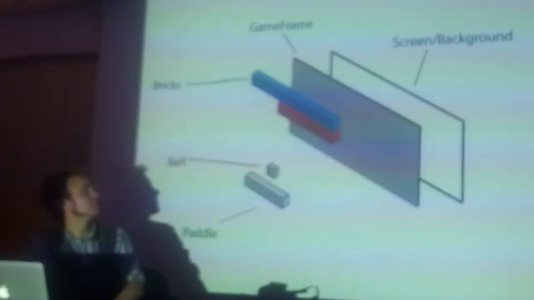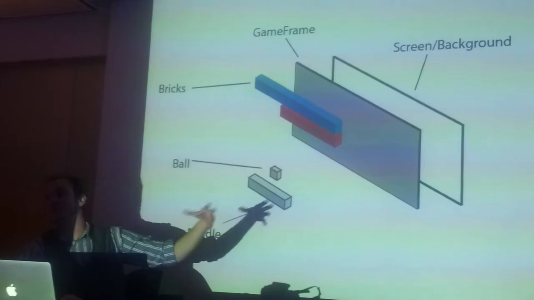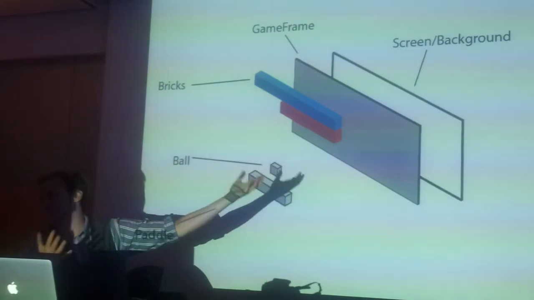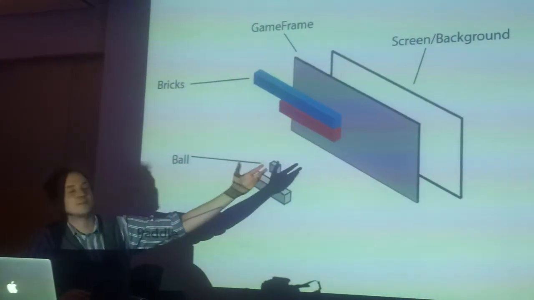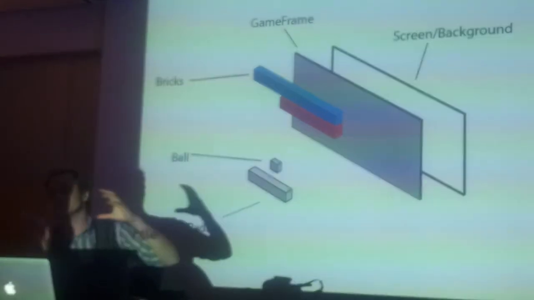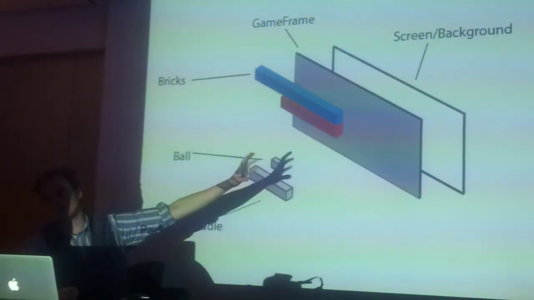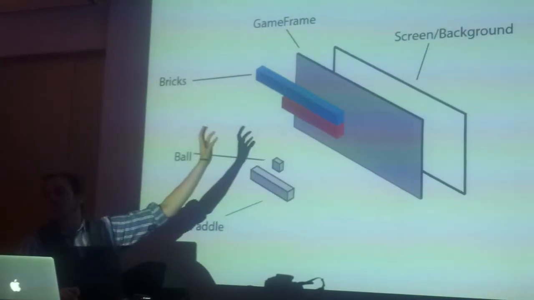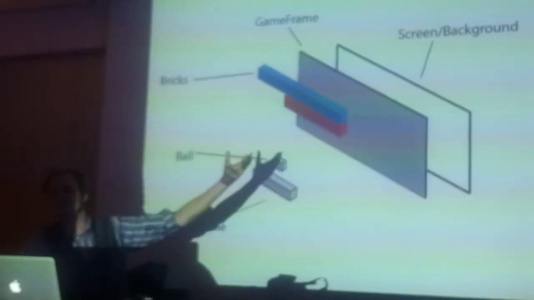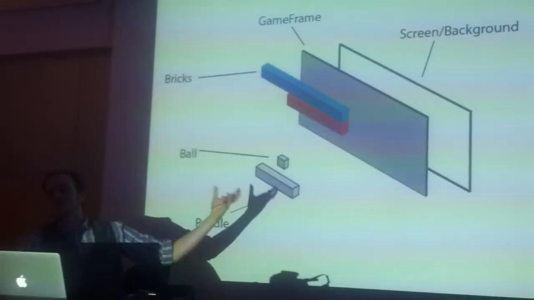Okay, so this is Breakout. Our version of Breakout is built up out of a few different elements. First up, there's the screen, which is the screen. It's the screen. Get over it. Then there's an object called a game frame, which is the playing field the ball has to bounce inside of. Then there are the actual bricks that you want to destroy as a user. So far, this is rocket science. Then there's a ball and there's a paddle. These are the objects you can play around with.